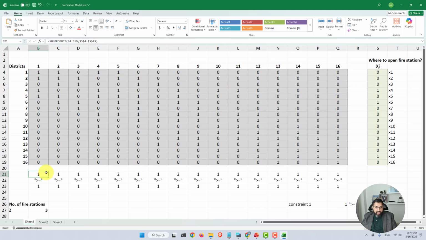So I can say here, SUMPRODUCT of the first column with this. I'm going down by the column, so I'm saying x1, x2, x4, x5. That's what I'm going to pick. That's my first constraint. So if I do a SUMPRODUCT of this column with this, I get exactly 1 times x1 plus 1 times x2 plus 1 times x4 plus 1 times x5 summed together, and everything else is zeroed out.